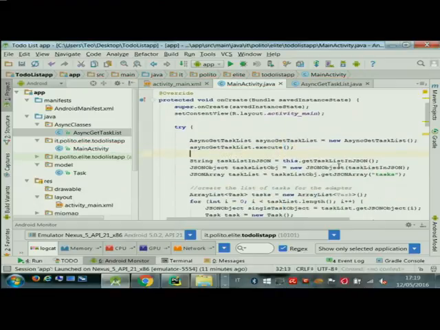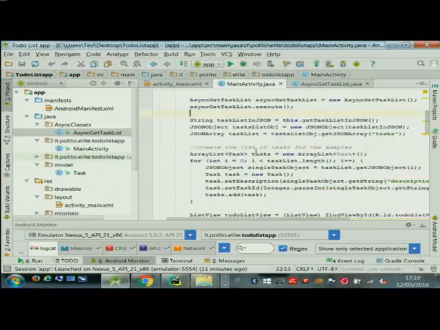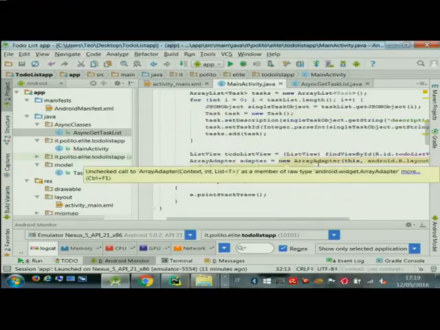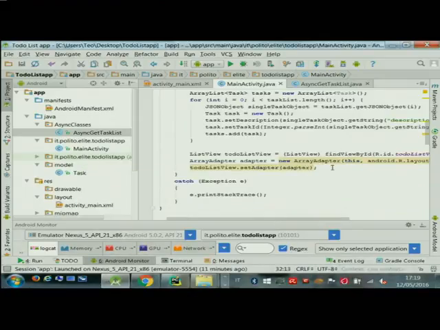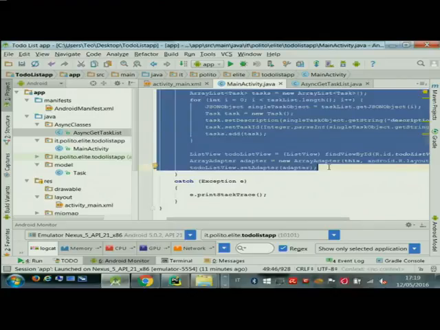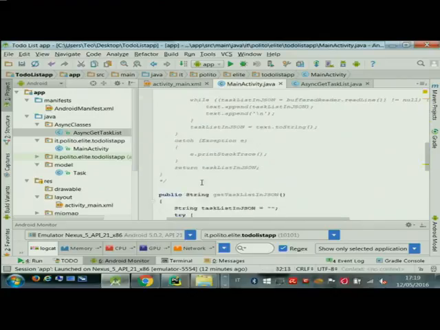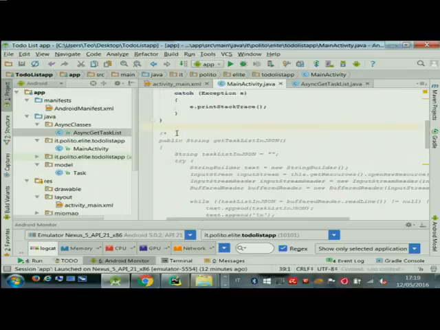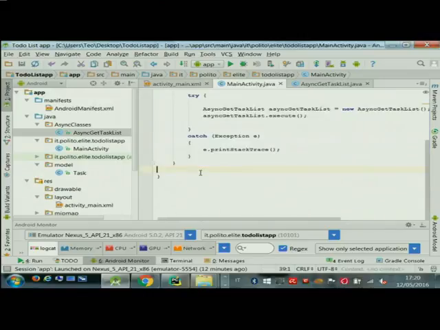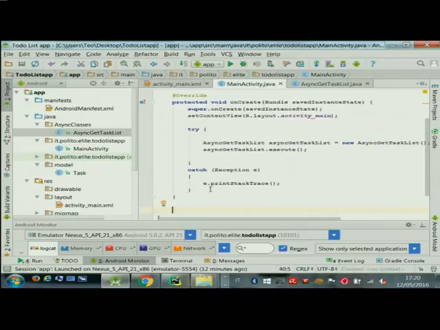Now, what happens is that as soon as we start the activity, it will execute the code that is declared in the AsyncGetTaskList class. Now we have to generate another method that will be called from the async class when the data arrives. So let's delete all the useless code and create a new method that I will call public.